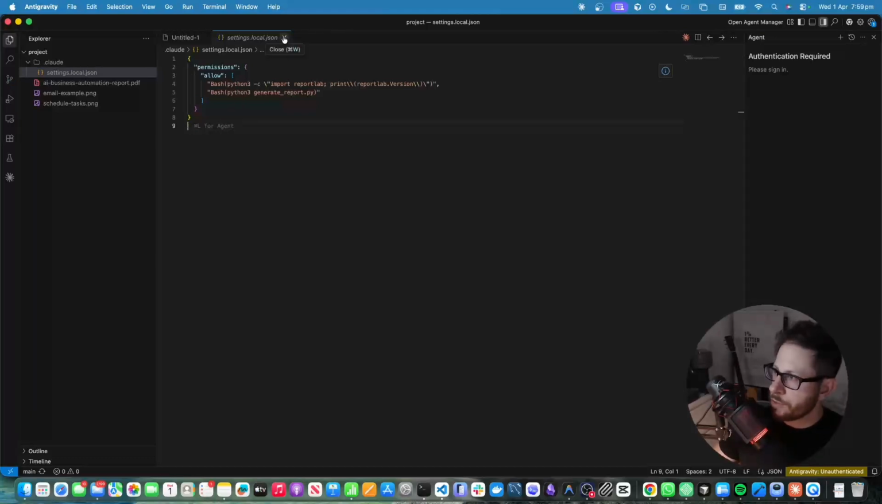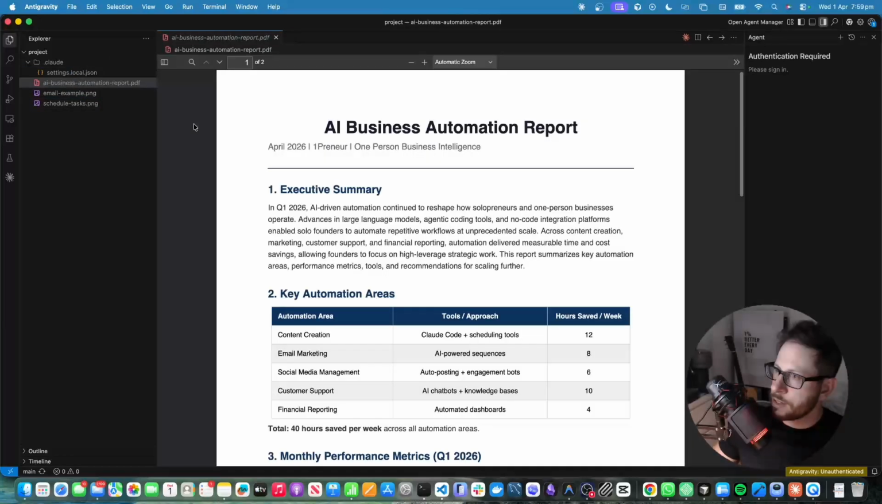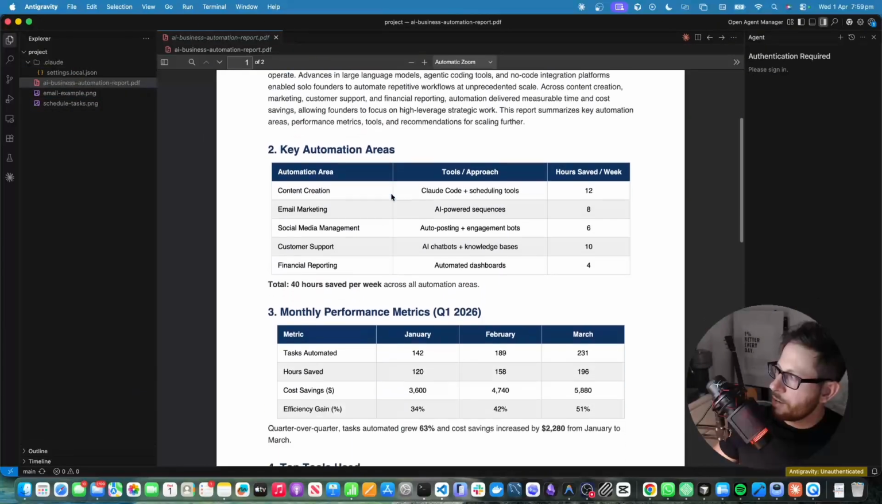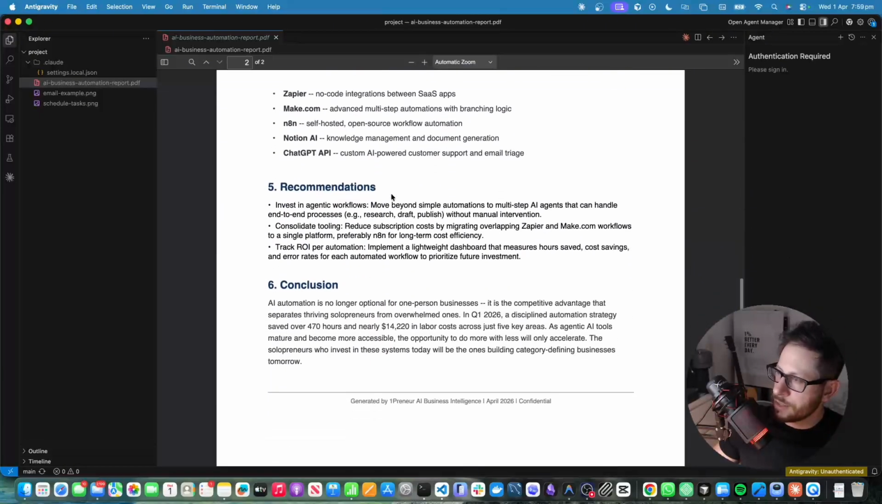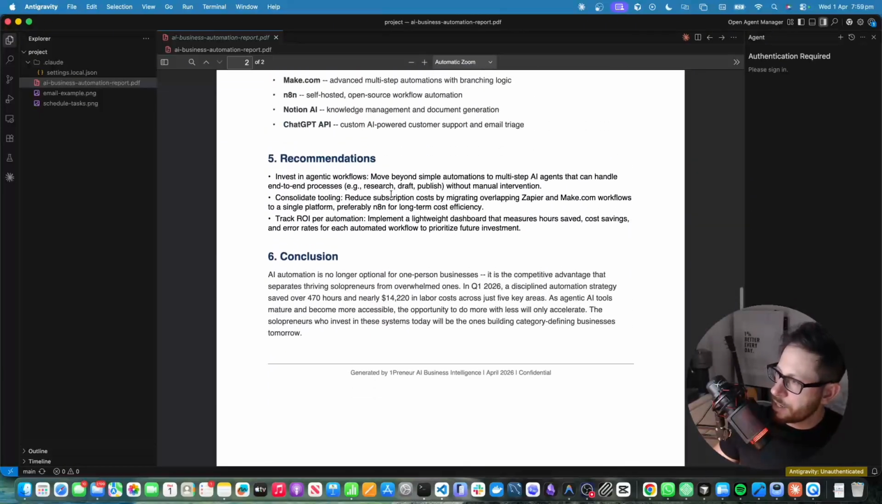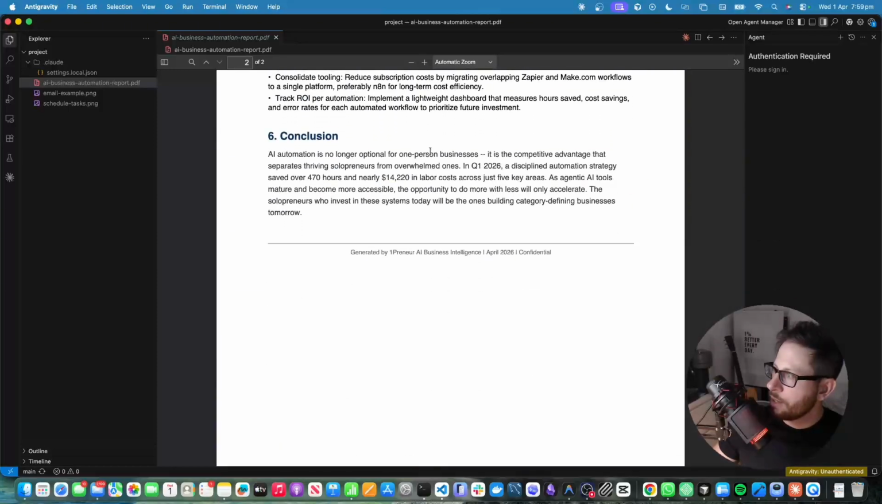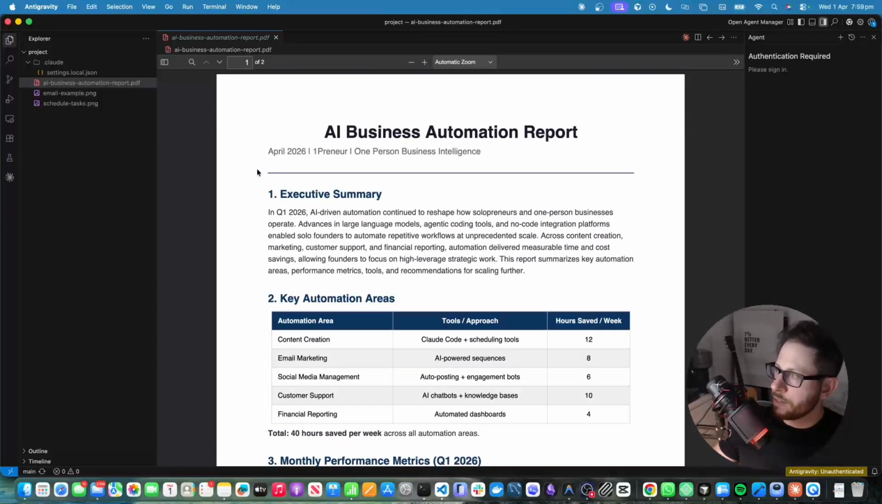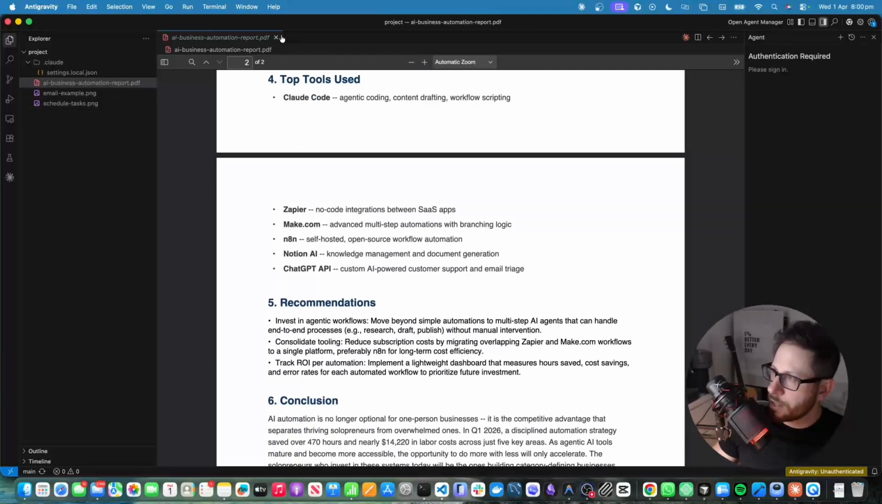Okay, cool. So let's close this and this as well. And let's open the AI Business Automation Report. So here we have a very nice dummy report. Just to remind you, this is not real data. It's just dummy, just for you to see the power that this has. So you can do it yourself and create PDFs or Google Sheets or really whatever you want, right? Cool, it's really nice.